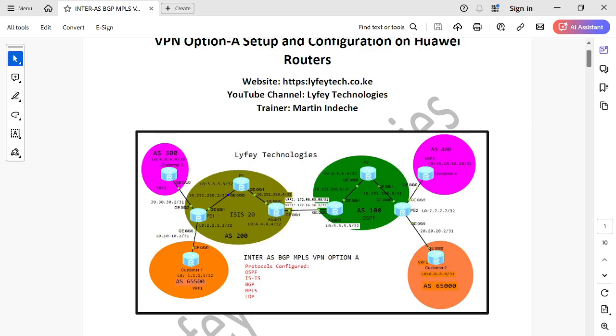So in AS100, we have 3 routers. We have the ASBR, the PE, and the PE. The ASBR is the autonomous system border router or the boundary router, whichever you choose. So the ASBRs of the 2 autonomous systems are connected, and that's where we need to find a way to ensure that we have communication between these autonomous systems. So they are the border, they are the boundaries of the 2 autonomous systems.